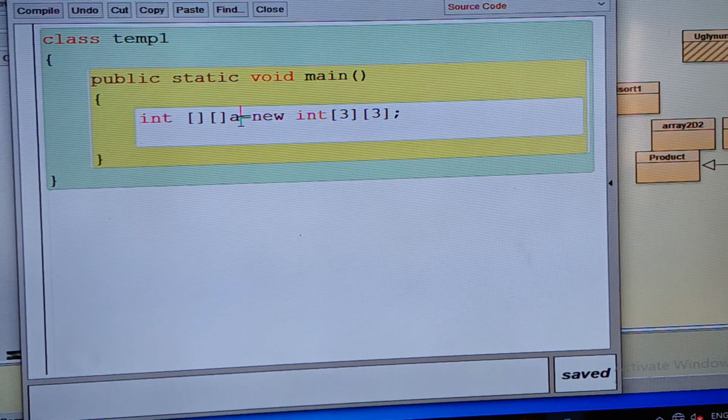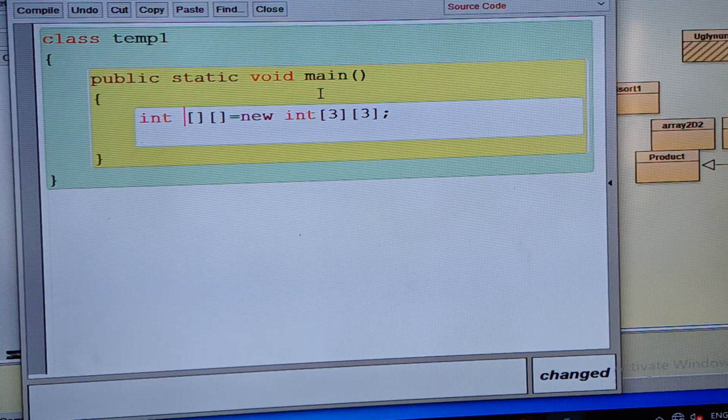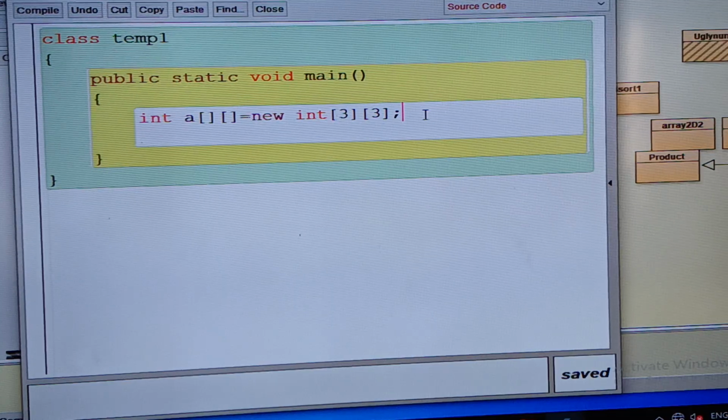So you see that you can write in this way also. This A you can write it here. So compile, class compile, no syntax error. You see that class, no syntax error. Or you can write in 2 lines. You can write in 2 lines.